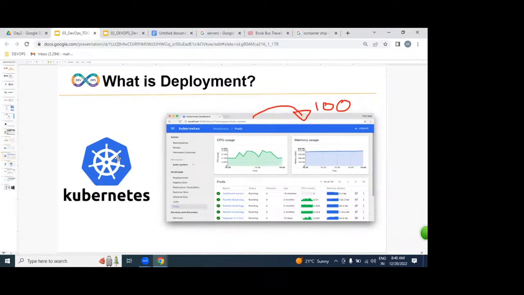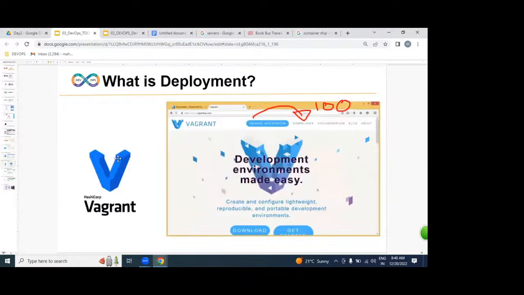Kubernetes is an orchestration tool. Kubernetes is an orchestration tool. Okay, what is orchestration? We'll discuss later, not for today. And we will be learning Vagrant. Vagrant is a virtual provisioning tool. By using Vagrant, we can easily create a virtual machine, on your laptops. By using Vagrant, we can make our dev environment easy. How, we'll discuss. Don't worry.